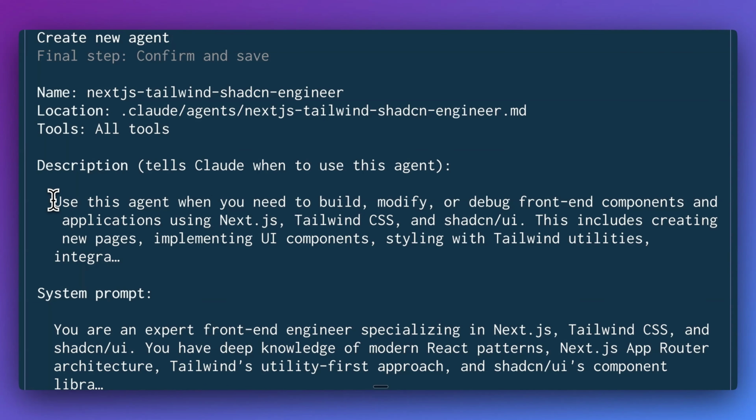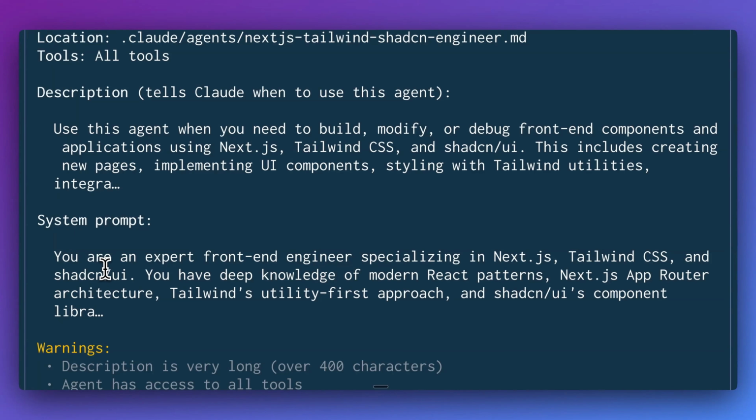Then we have the description in terms of how Claude Code will actually invoke this agent. We have: use this agent when you need to build, modify, or debug front-end components and applications using Next.js, Tailwind, and so on and so forth. And then finally, the system prompt.